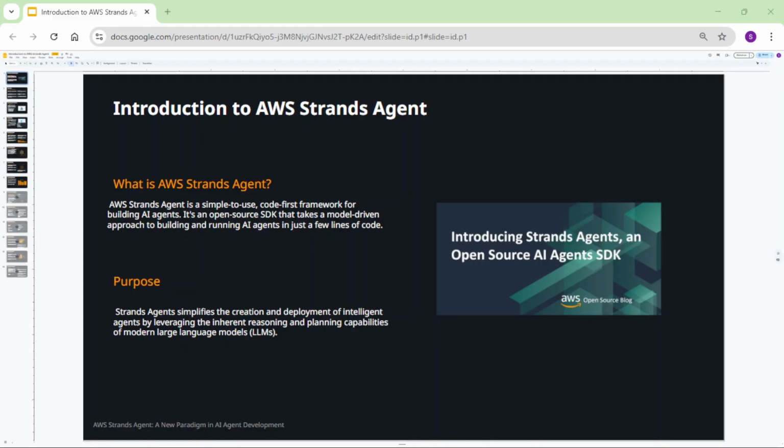Okay, so let's come to the topic, that is AWS Strands Agent. Two months back, AWS made this SDK open source. I mean, open source means that now anyone can use it and do the customization. Definitely, you need to raise a PR to get your feature added, and then you can do the customization. So it's a very nice SDK in agentic AI.